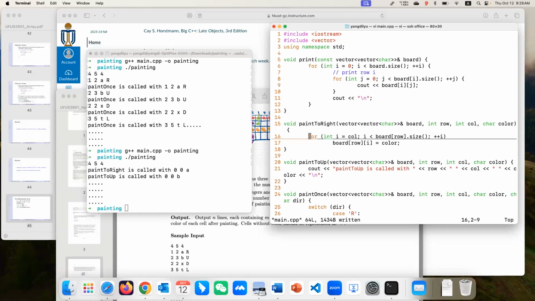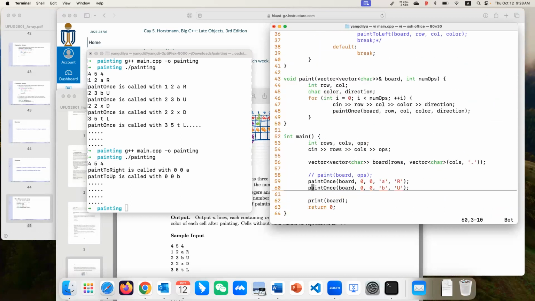How can we verify this one is correct? Again, go to the main function, right? Instead of paintOnce, we test if paintToRight is correct. Paint to right. We no longer need R. Then test again. Paint to right. Maybe 1, 1. Right, this is what we want to print.